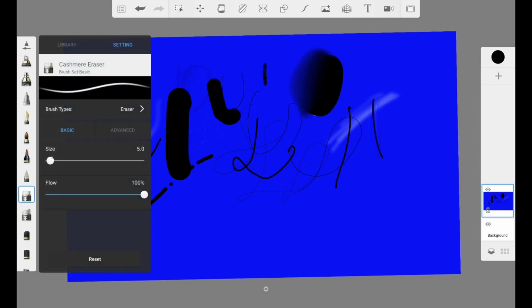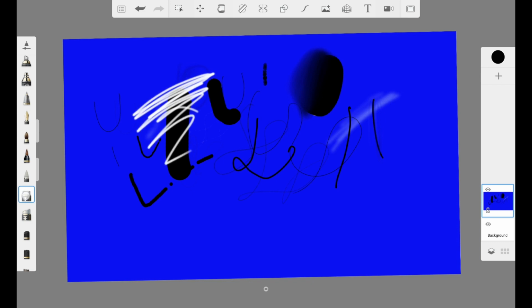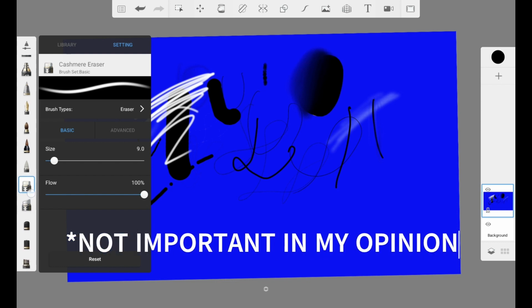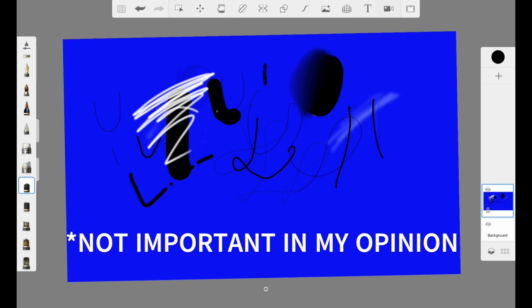And obviously this is an eraser. It has size. Don't worry about the flow. Simply erase it. This is another eraser. It's not really necessary right now, so we'll just go with the normal eraser, which is this one. And this I really don't use. It's simply a charcoal blender. Like, it's another type of smudger, but it has a texture to it.